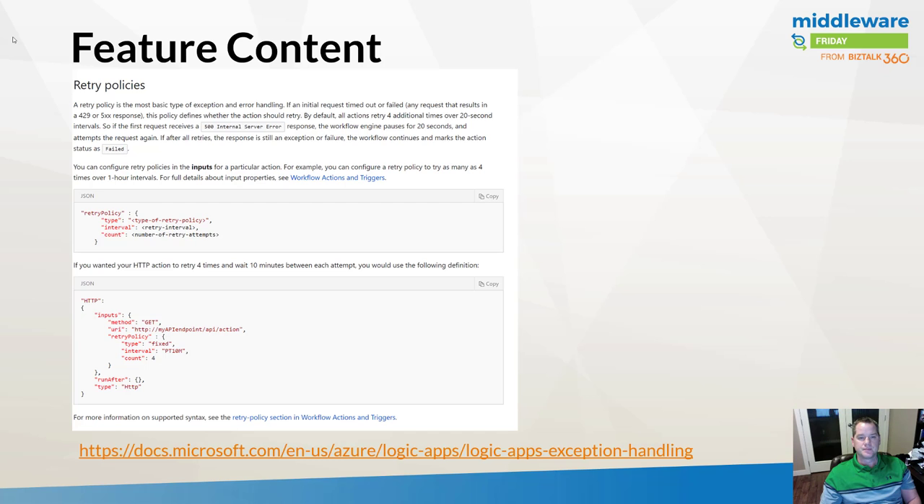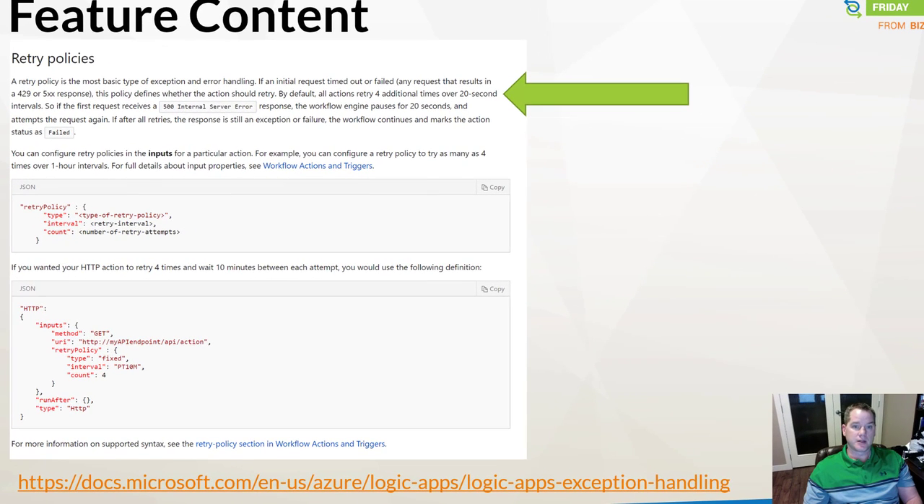So that's what we're going to talk about today, is how we can go ahead and create a retry policy. So here's a link to some Logic Apps documentation. And what's important to note is the default retry behavior that does exist within Logic Apps. What happens is you have four retries that occur over 20-second intervals, which really means you've got about a minute and 20 seconds for your endpoint, if it's having any issues, to recover from those issues in order to process your message.